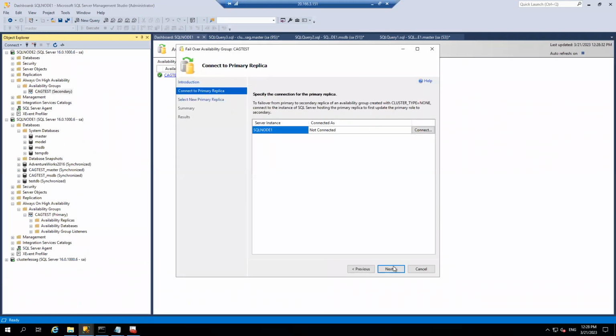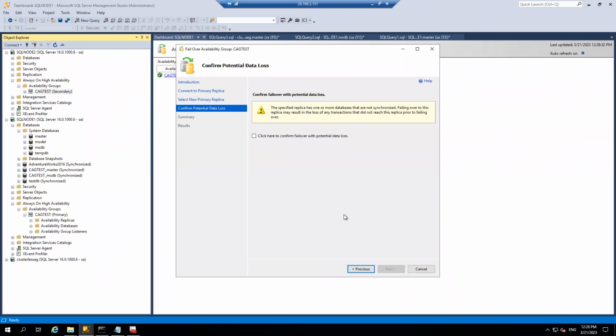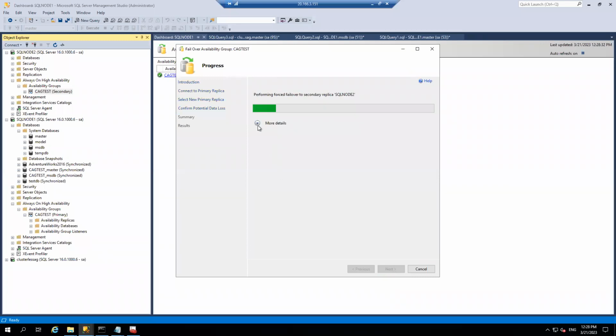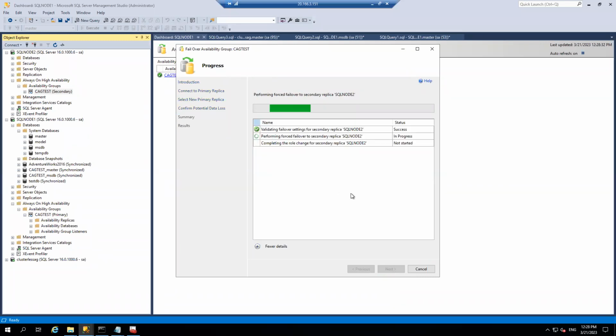Failover. Let's see. Next. It's okay, fine. I don't care. I didn't test the failover yet, but I'm doing it on the fly. Let's see.